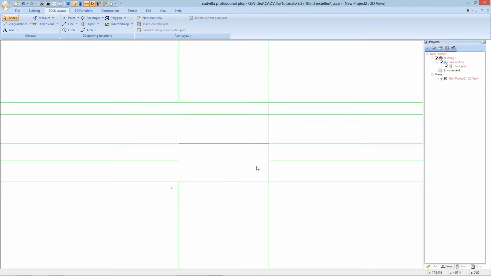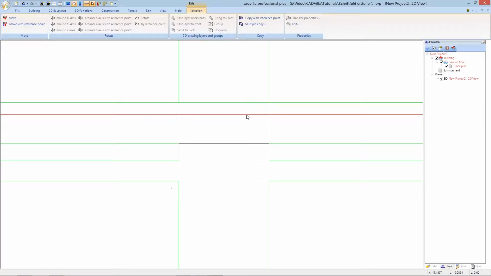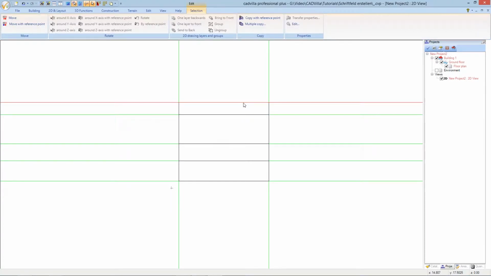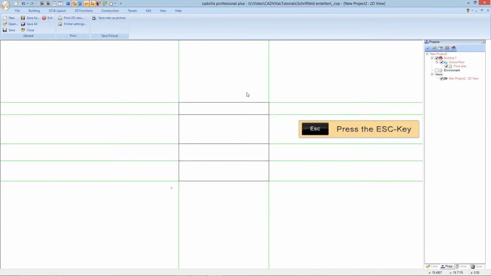As we can see, some of our newly created lines are hiding behind our guidelines. So we select the line and click on Bring to Front. We select the next line. And here we also click on Bring to Front. We press Escape, and now we can see all of our lines.